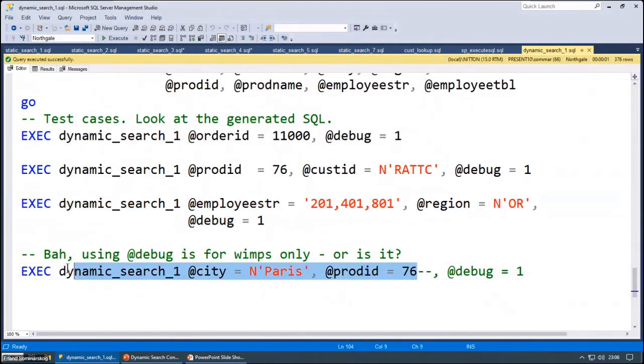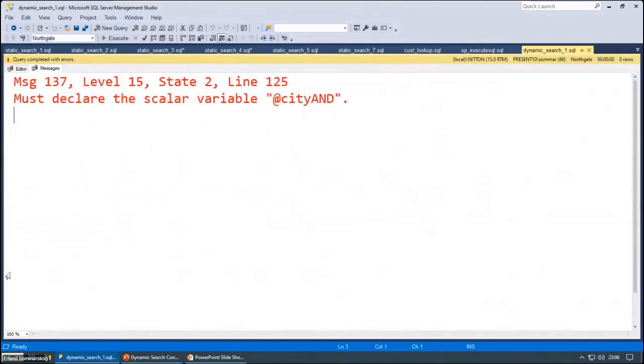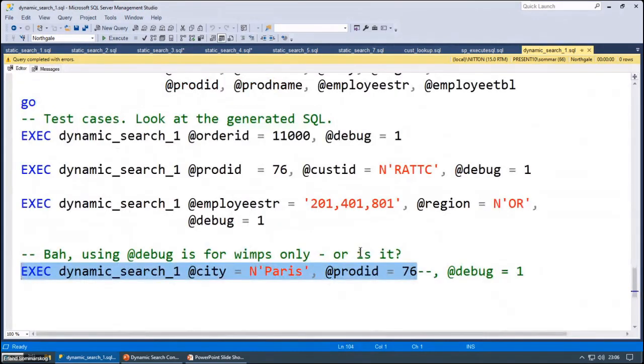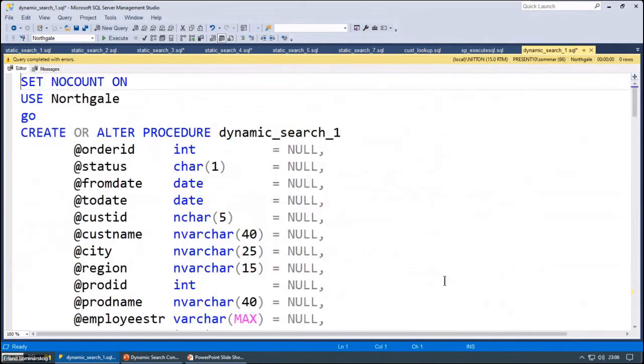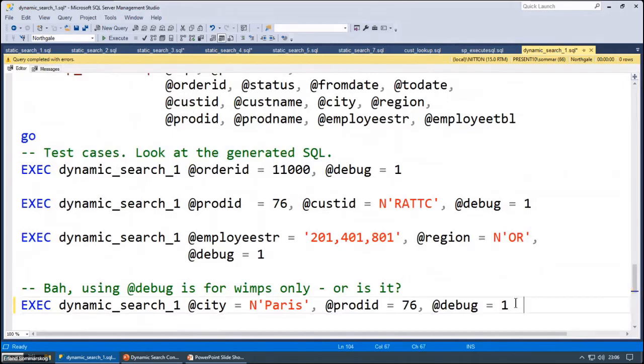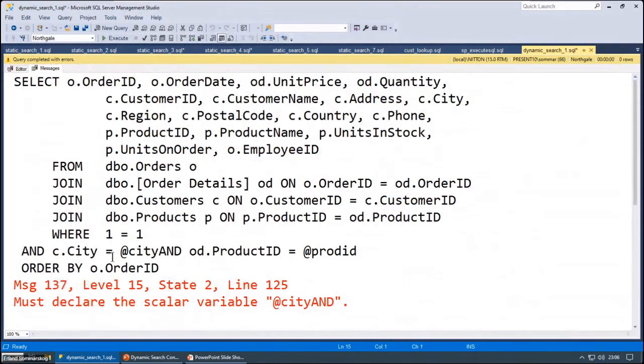Hey, this is the debug parameter for @whips. I don't need this guy. Or do I? Must declare the scalar variable @city? What's going on here? Oh, let's see. Maybe debug is not only for @whips. Let's see here. What's happening? Oops. Pressed the wrong key. Sorry about that. Let's run this again. And it says yes, @city, and what's going on? It's running together. That's why things are going on.